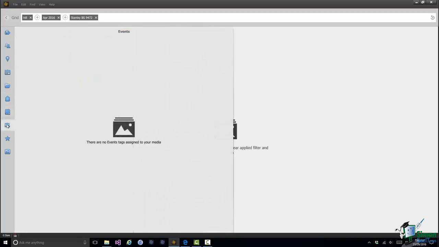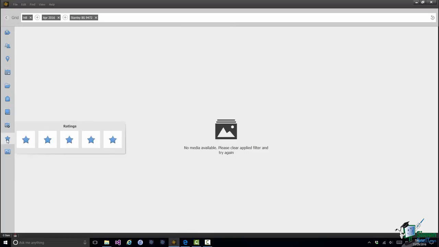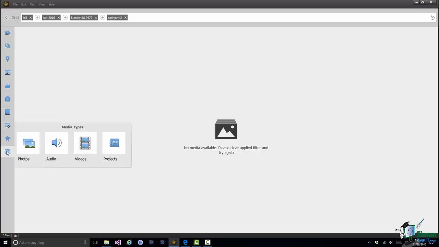I then have events, none yet. Star ratings, let's suppose I'm looking for 3-star images, or should I say greater than or equal to 3-star images. And finally media types, photos, audio, videos, projects. So basically by running through those parameters and selecting which ones I want to apply, I am doing what's called here a search, but which in some ways is much more of a compound filter on my catalogue.